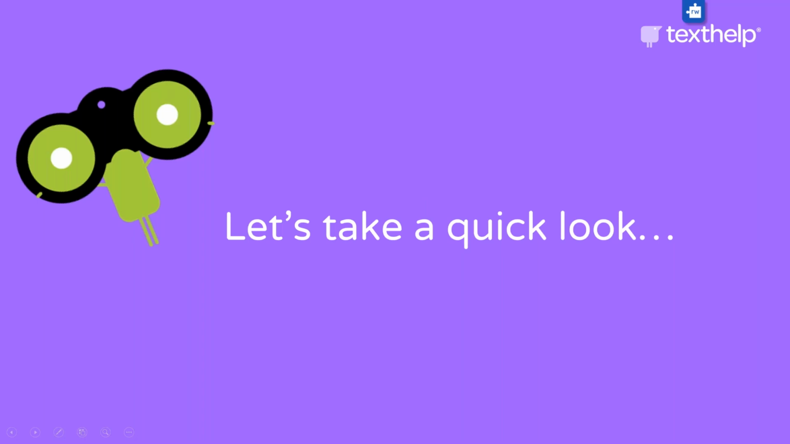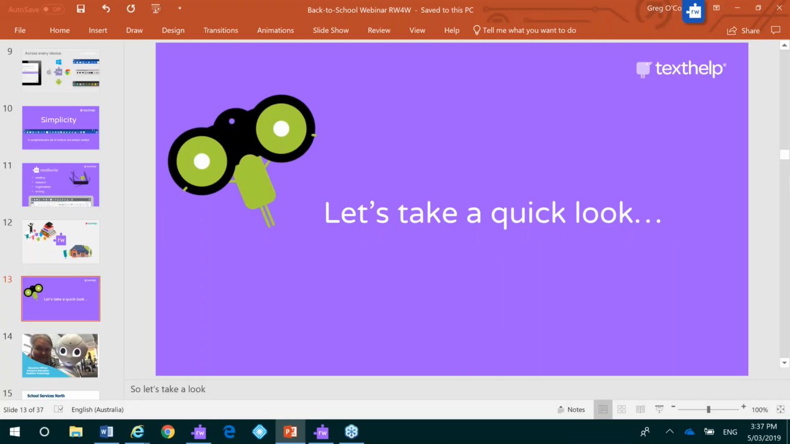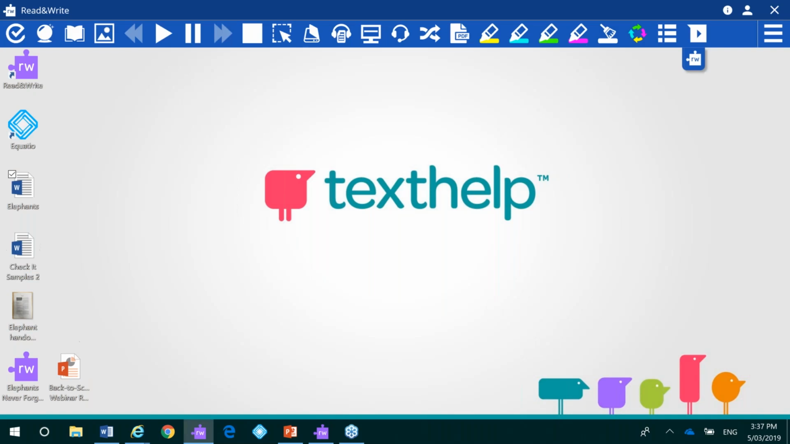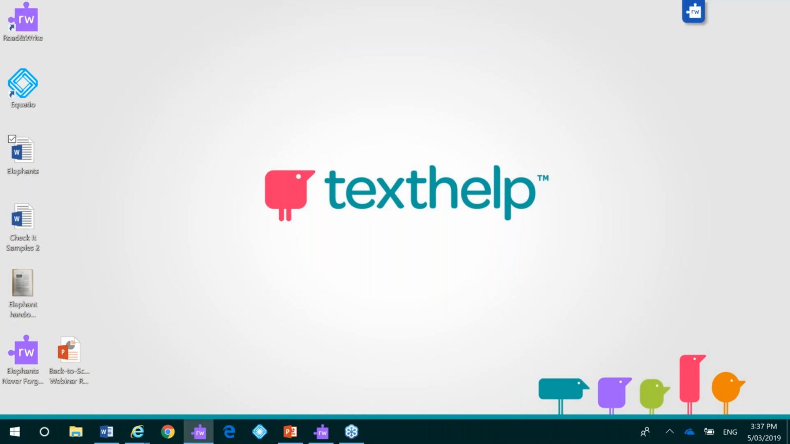So I'm just going to minimize that down, and I'm using my laptop here, and I've got Read and Write installed. You can see on the top of my screen I've got this little blue icon with a white puzzle piece with RW. That's my Read and Write program. I know it's installed, and I click on that, and now it brings up the toolbar for me, and I click it again and it disappears. So I've got it set up on top of my screen. I like to have it just hiding there when I'm not using it and bring it down when I do need it.